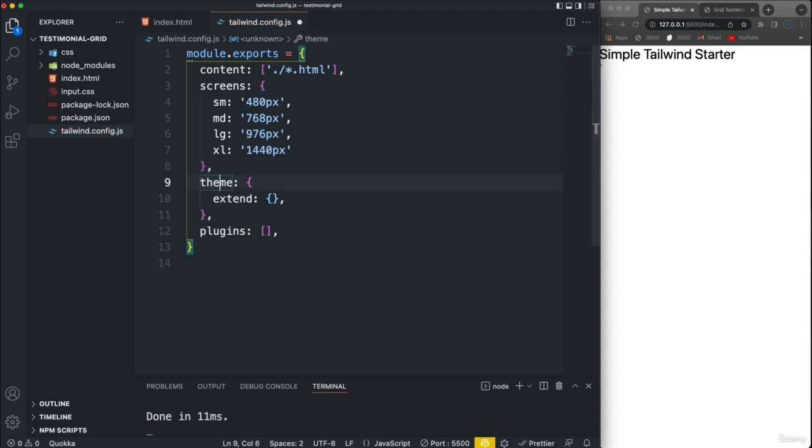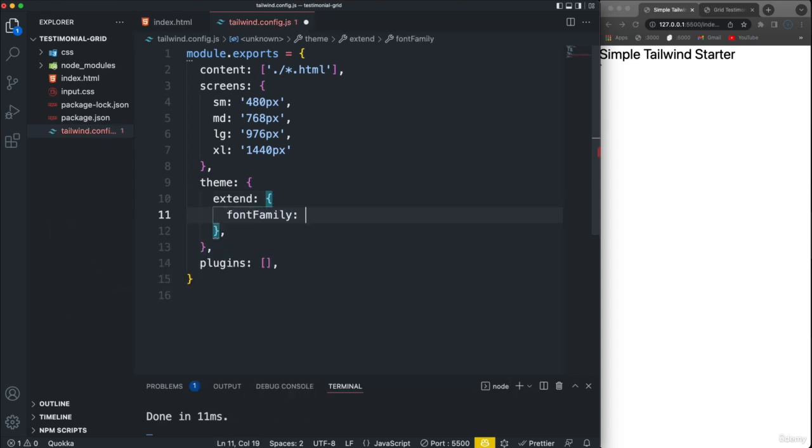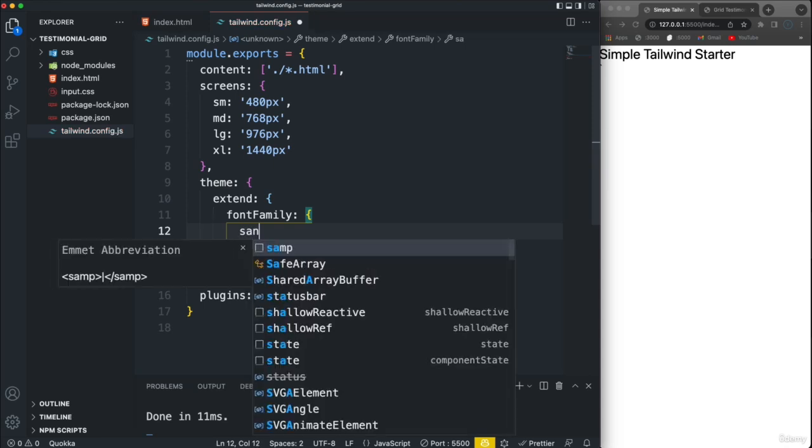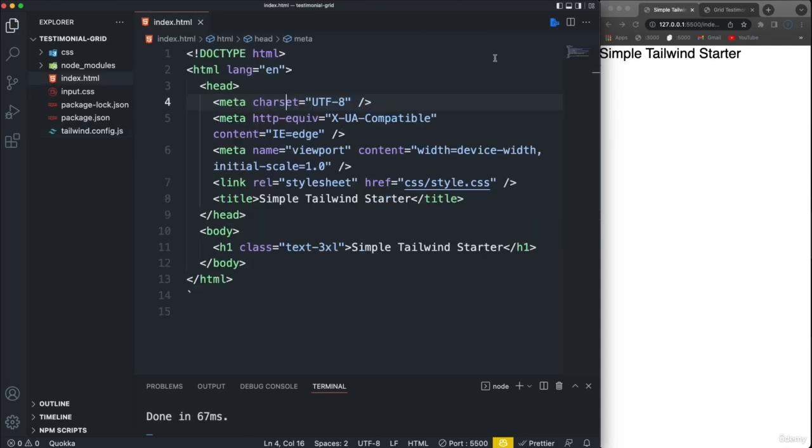And then the only other thing that we want to extend is the font family. So let's say font family, and we're going to add the sans stack, which is going to be, we're using Barlow semi-condensed. So Barlow semi-condensed, sans serif.